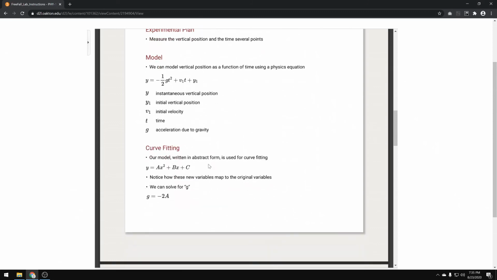We can re-express that equation in a generic way here, where all the variables have been mapped over. Y went to y, t went to x, v1 went to b, y1 went to c, and this combination of -1/2 g went to a. You can then use that relationship to solve for g in terms of these abstract variables, and that's exactly what we have here, g equals -2a.